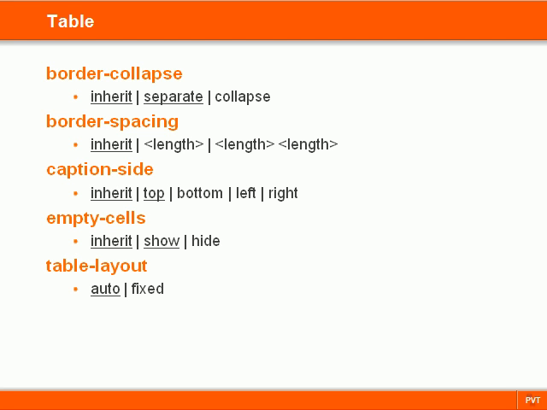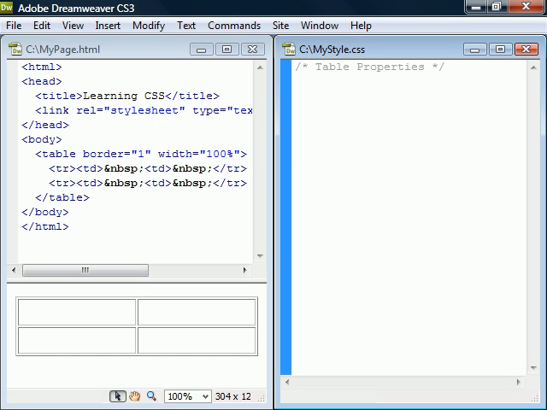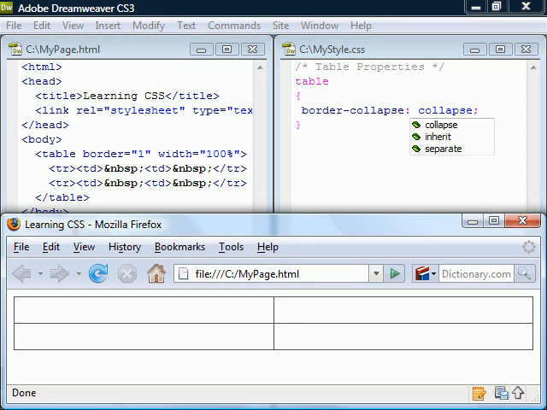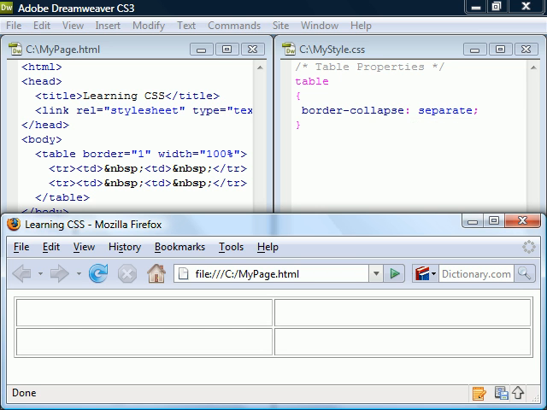Table layout chooses whether the table width will expand to fit the content of the table, or remain fixed with the set size of the table. The border collapse property sets whether the table borders are collapsed into a single border or separated as by default.